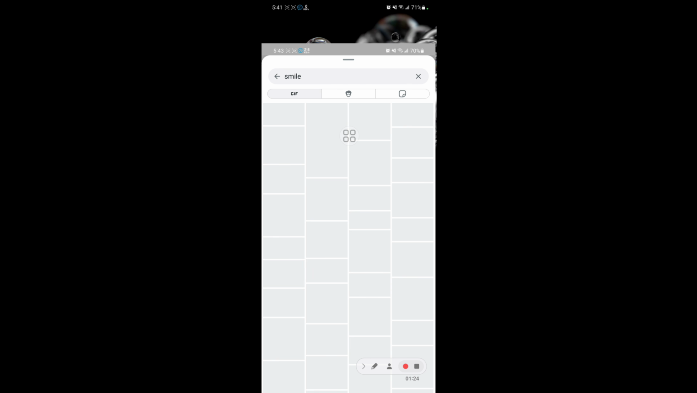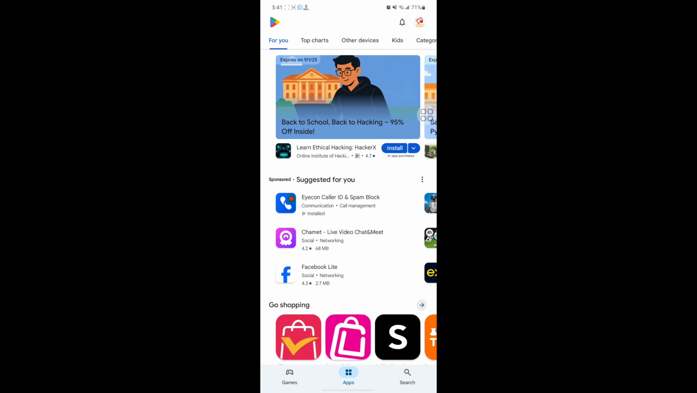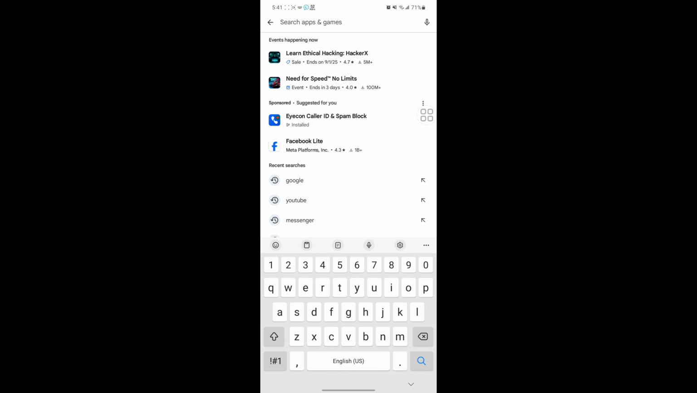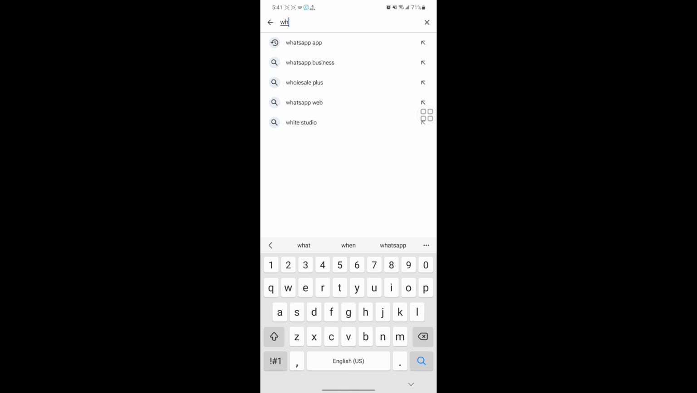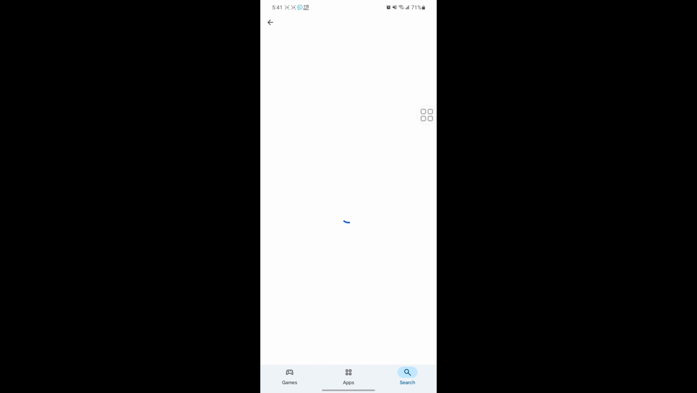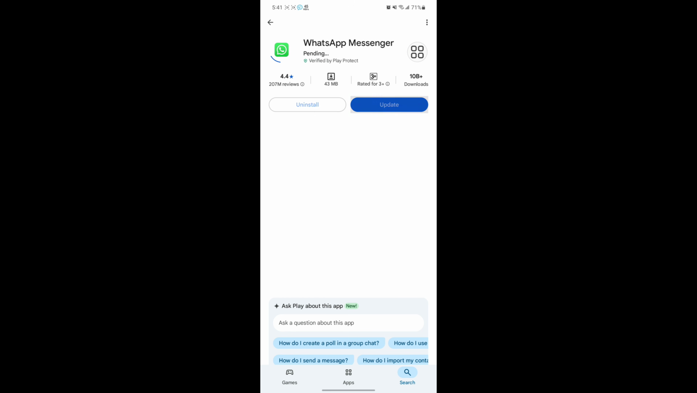In this video, I show you how to fix GIF search not working on WhatsApp. For solving this problem, go to Play Store, search for WhatsApp, update WhatsApp if any update version is available.